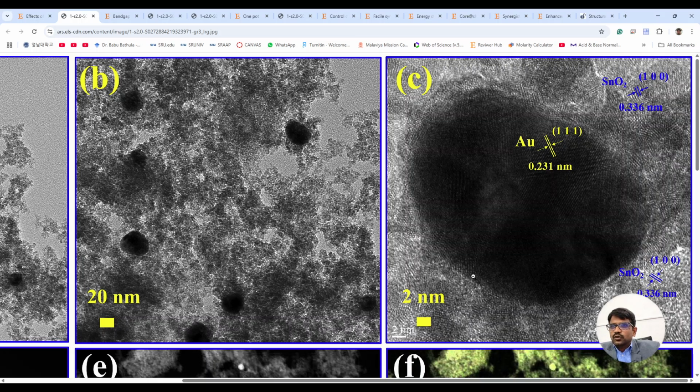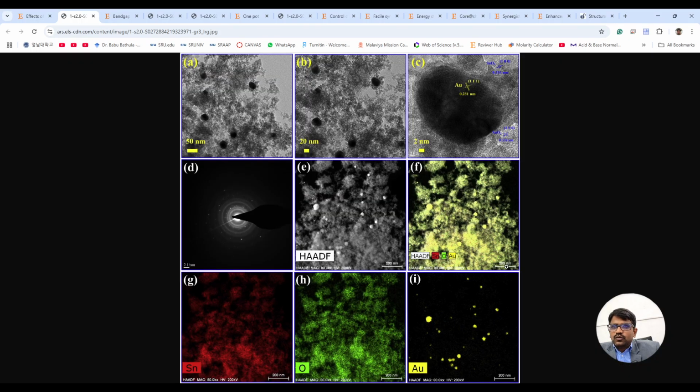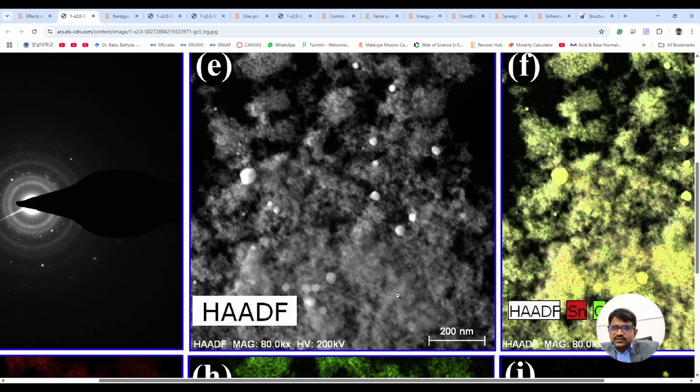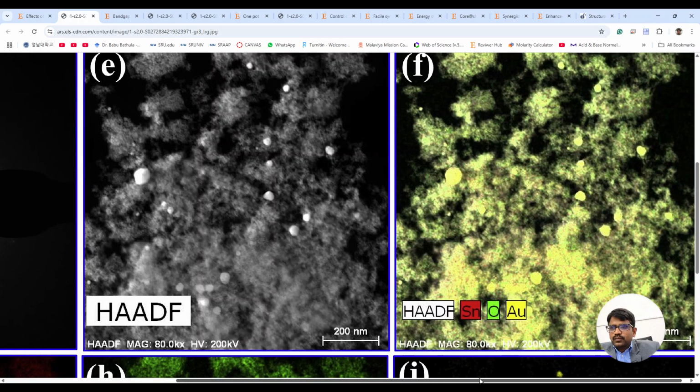So this is a gold nanoparticle, and it is surrounded by quantum dots. Here also you can see clearly. So these are all quantum dots, and these bright, white-colored dots are all nanoparticles.